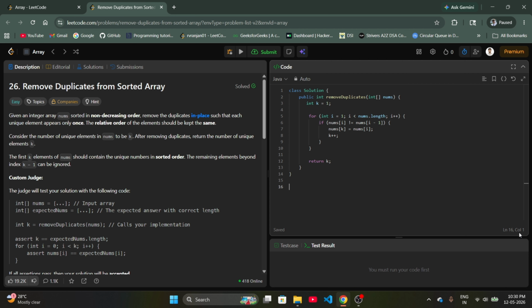Now, let's understand the idea. We use here the two-pointer approach. One pointer is used to go through the array and the other pointer keeps track of where we should place the next unique element.